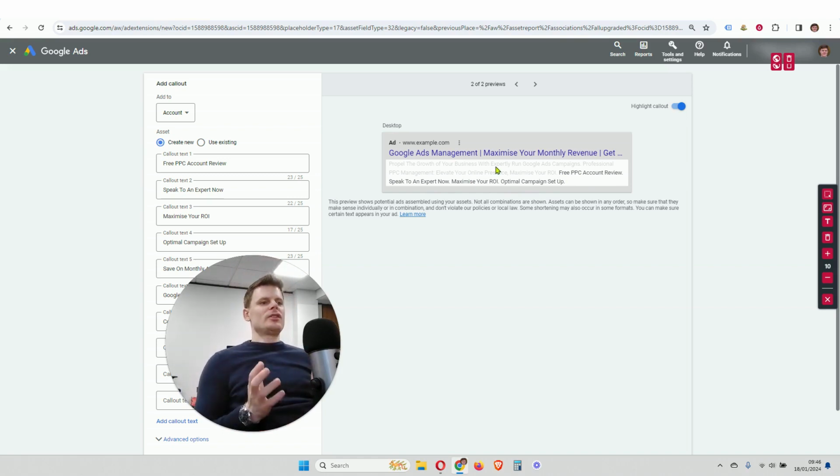Now, it's also important to realize that whether or not your callout extensions or any other extension shows is completely at Google's discretion. Just because you add in callout extensions does not mean that Google is 100% going to show them all of the time. So it's important not to put essential information into your callouts if you want that included 100% of the time within your ad. You would put that in the main body of the ad.